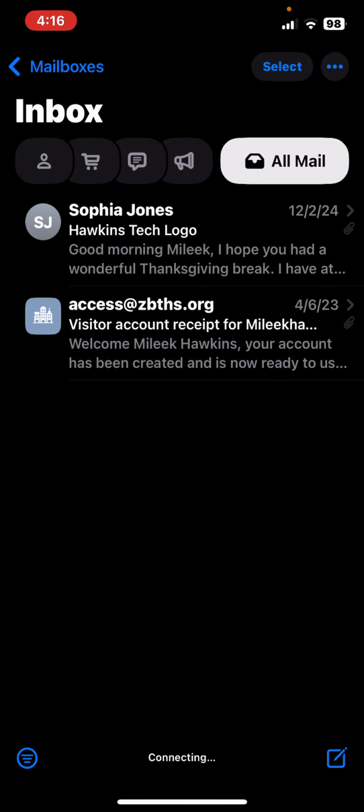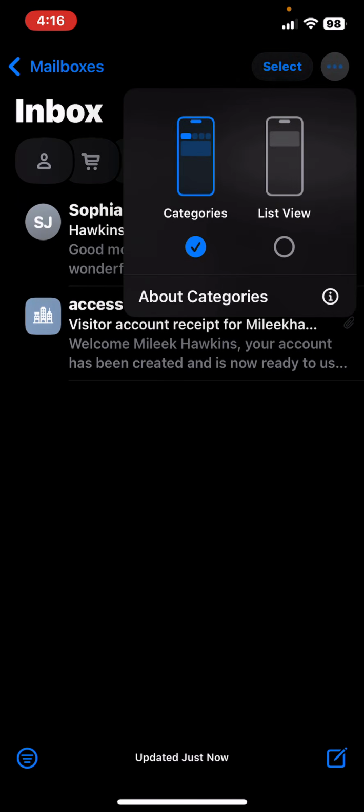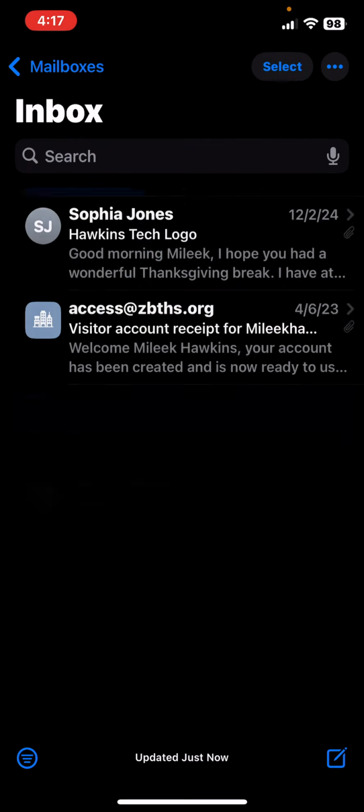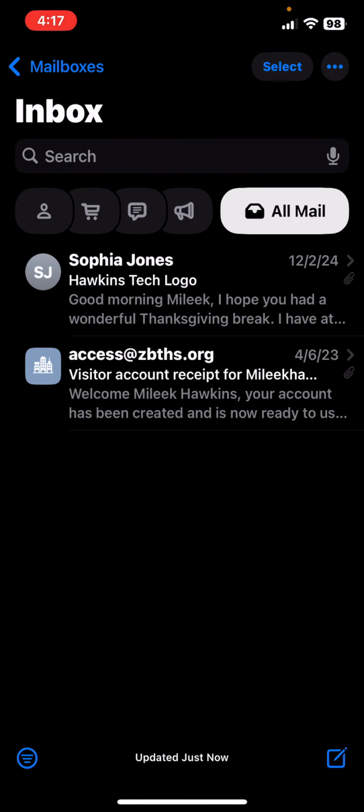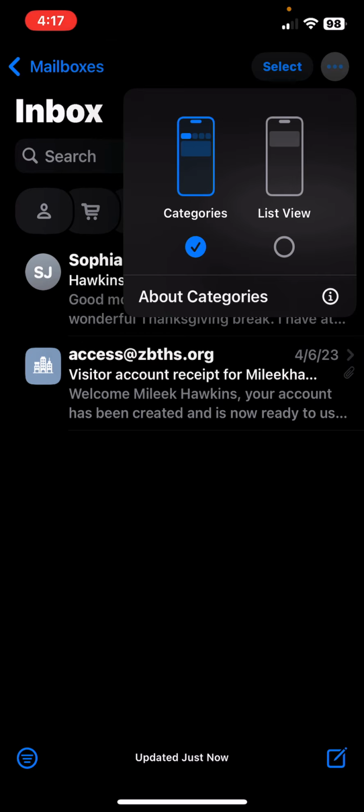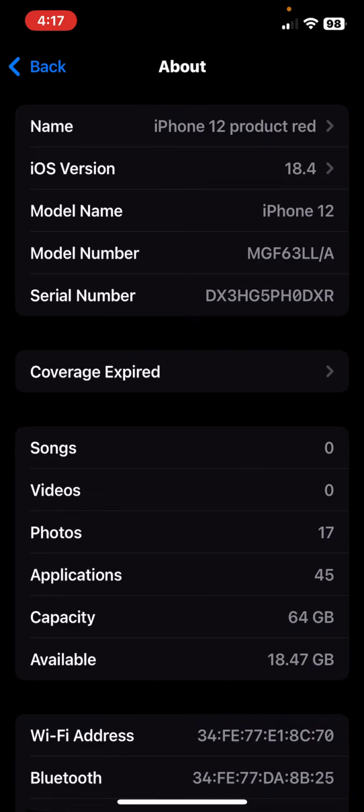If we go into the News app, or the Mail app rather, within the Mail app back in iOS 18.2, we got updates for list view and categories. But now in iOS 18.5, there is an option to turn off contact photos directly from the Mail app itself.